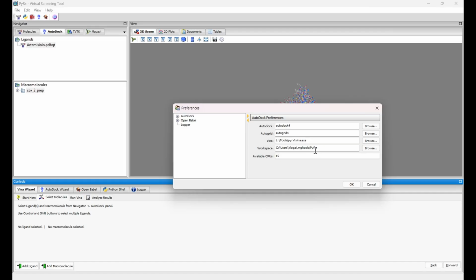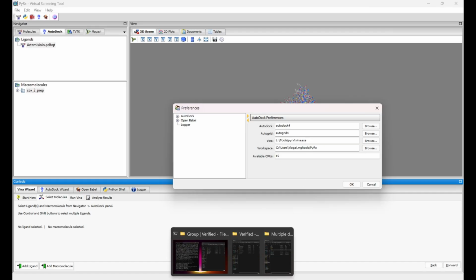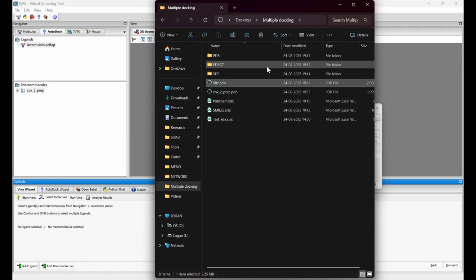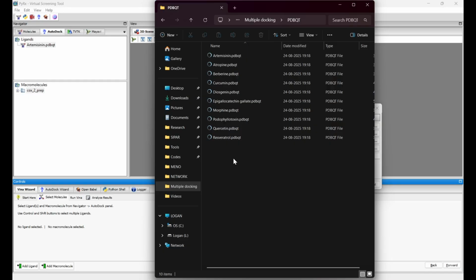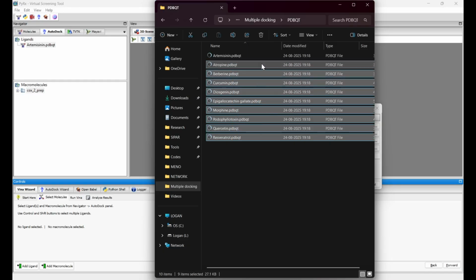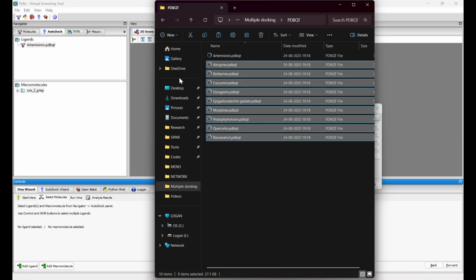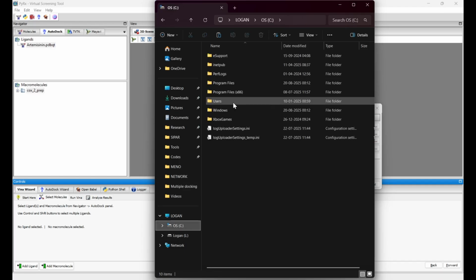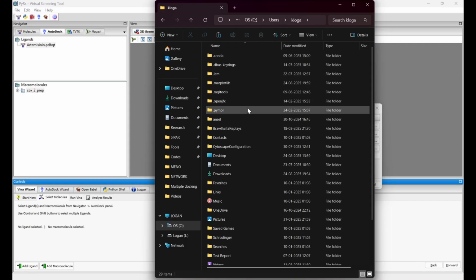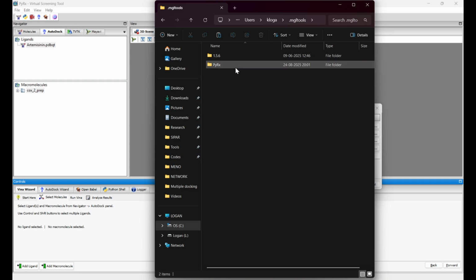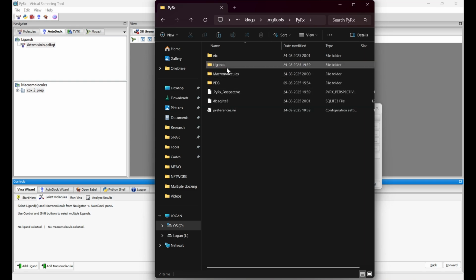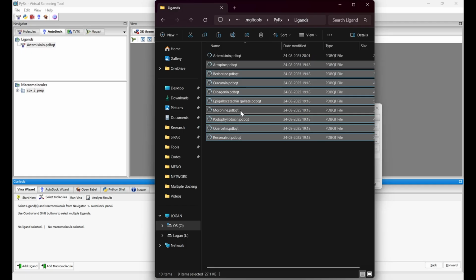I'll just go to the folder where I have kept the PDBQT files. Except the one molecule I have already introduced, I'm going to copy the rest of the molecules. Just go to where I have saved it, users, and then you can edit the MG tools. In PyRx, you can see the ligands. Just paste the PDBQT files over here.